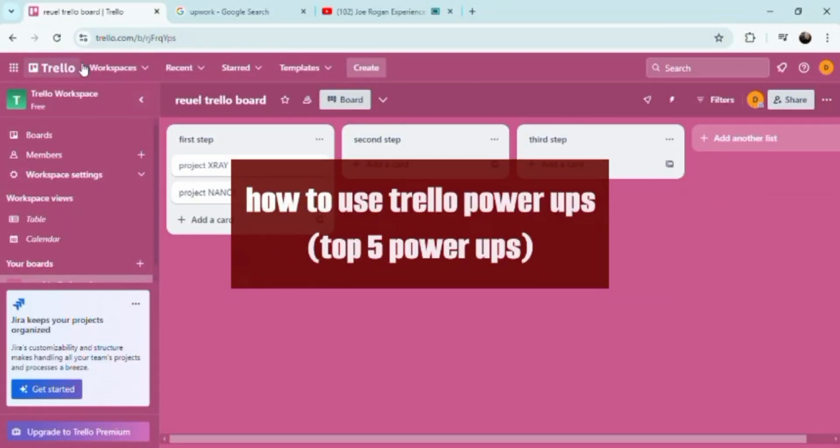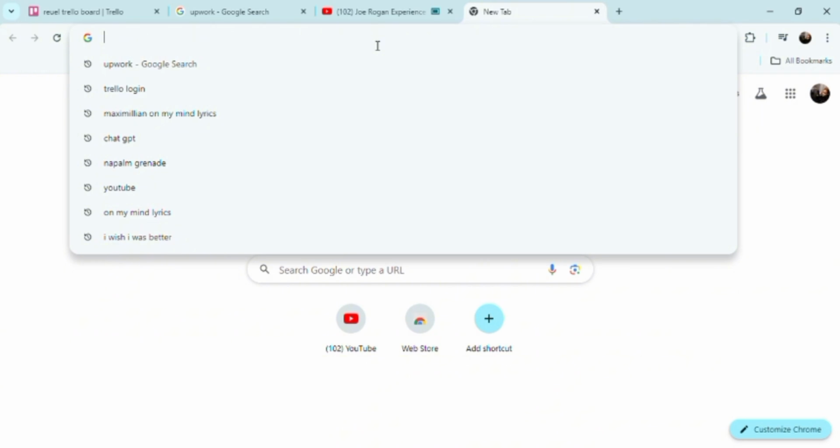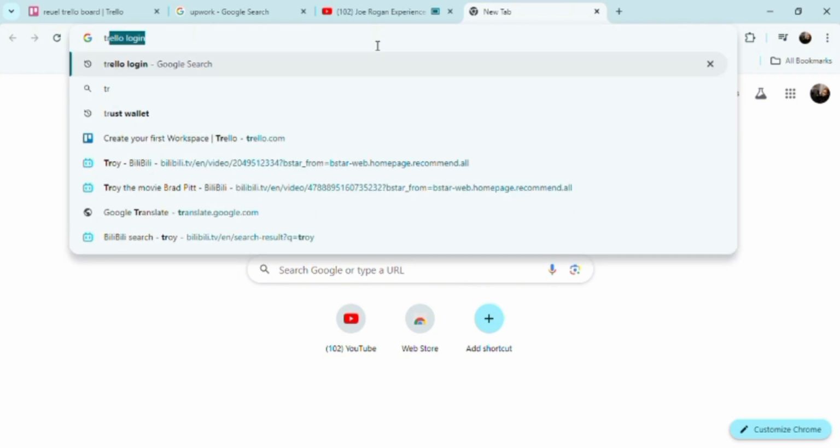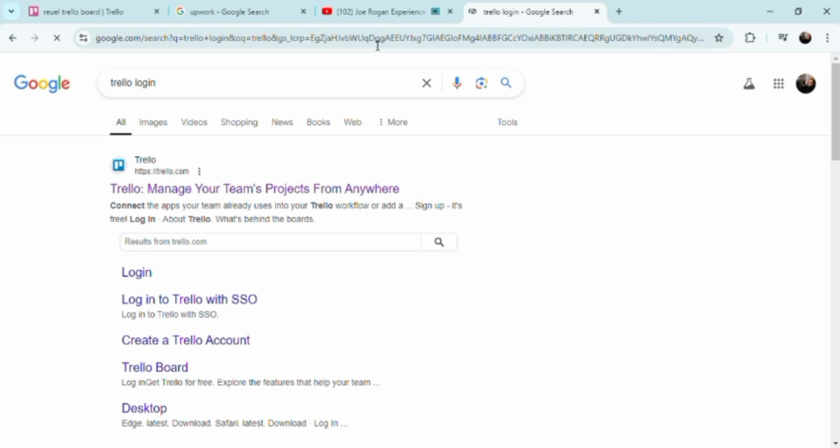So how do you use Trello power-ups? Everything you need to know about Trello. Let's go ahead and search it here first before we begin.